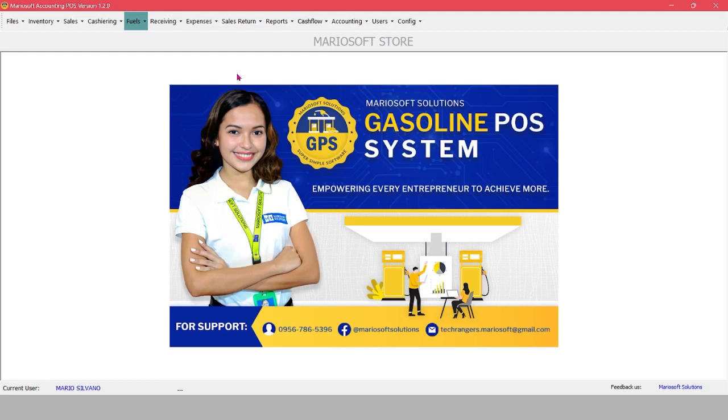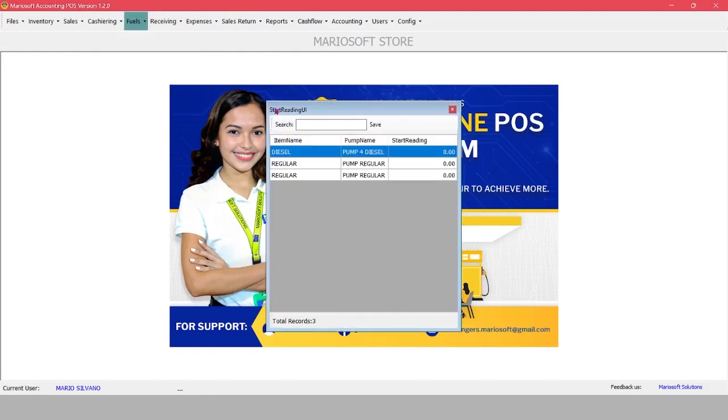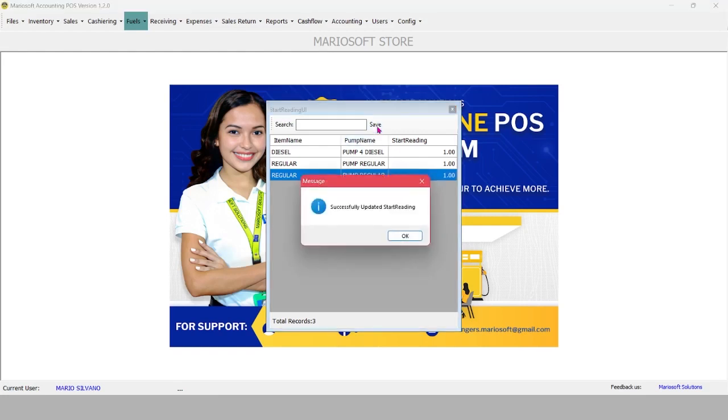So to start, just click Fuels and select Start Reading. And Start Reading UI will appear. Dito na po natin i-input yung ating start reading. So for example, yung start reading ko kay diesel is 1, same kay regular, and isa kong regular. After inputting, click Save, at successfully updated na yung ating start reading.